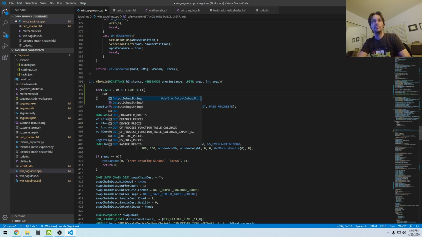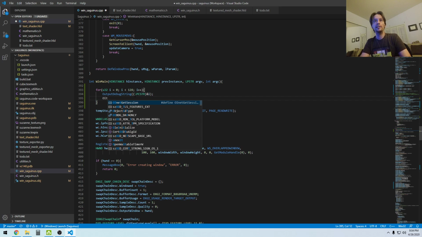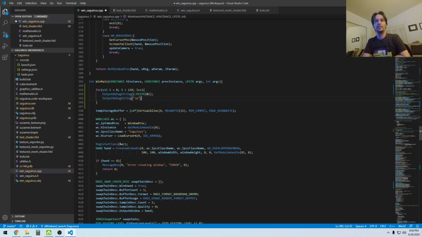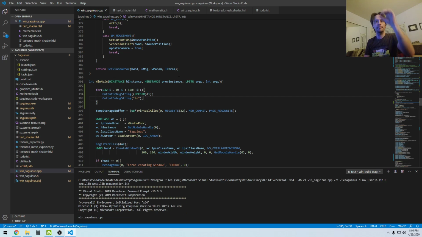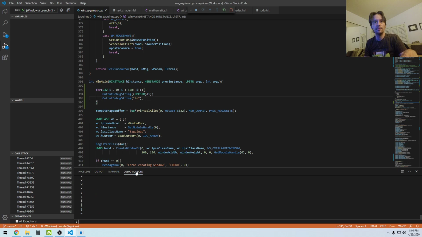So let's do this. Output debug string. I need to cast, I believe, to an LPCSTR. And then I just want the address of i. And then let's put each one on a new line. Output debug string. I don't know if this is going to work. I might need to use printf. But we'll see. So let's build that. And then if I run the debugger, come down here to my debug console. Oh, it worked.